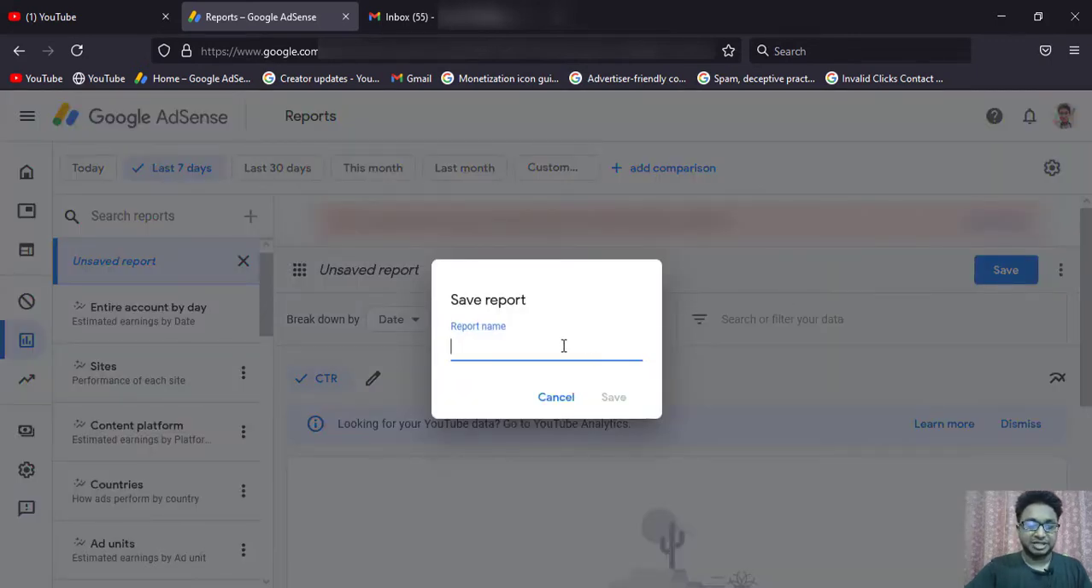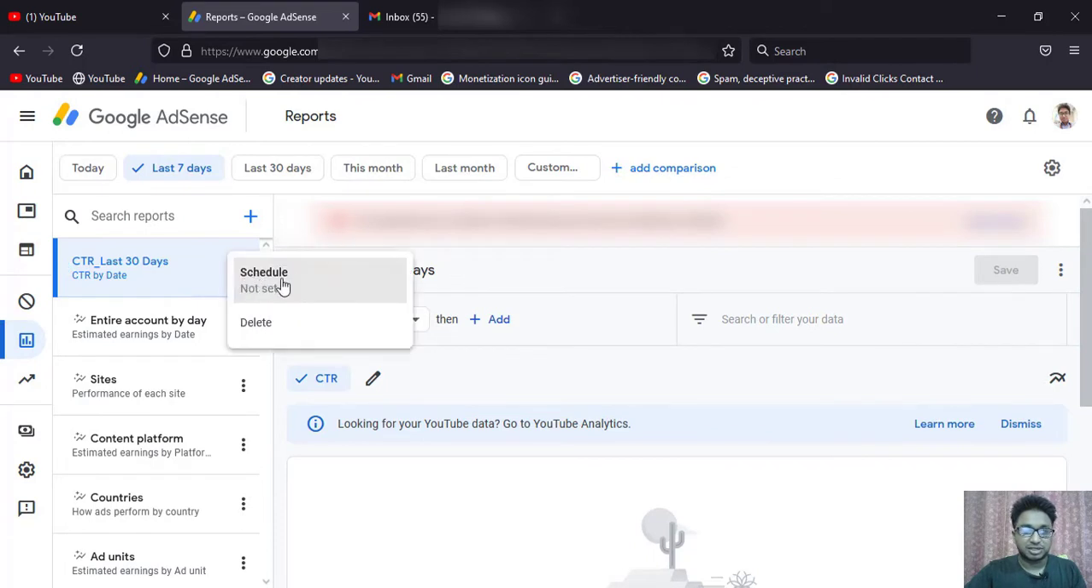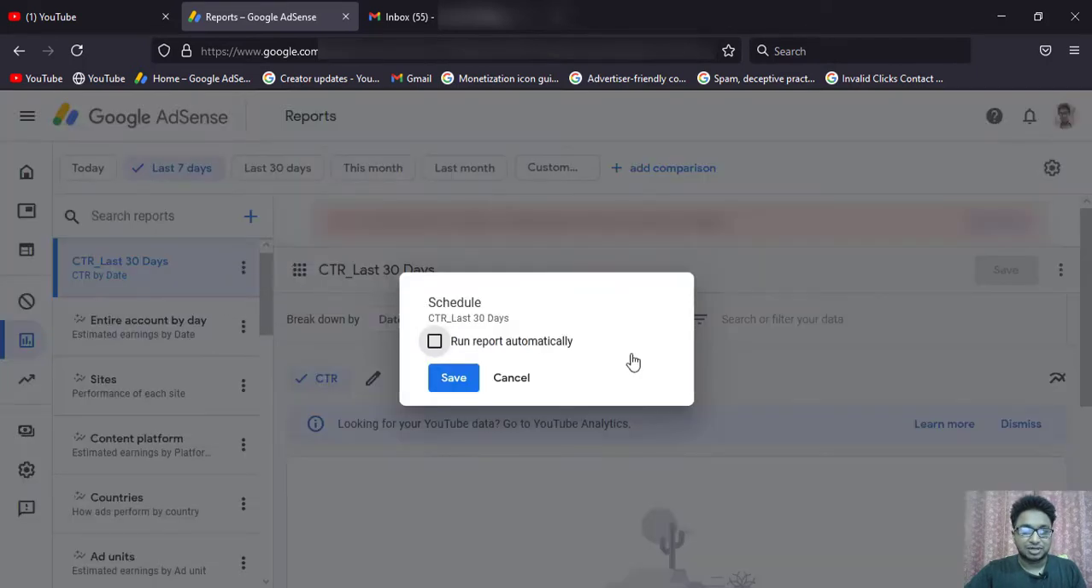I'm giving it the name CTR underscore last 30 days. Click on save. Then see, CTR last 30 days. There is a 3 dot icon. Just click on the 3 dot icon and then schedule. From here, run report automatically.